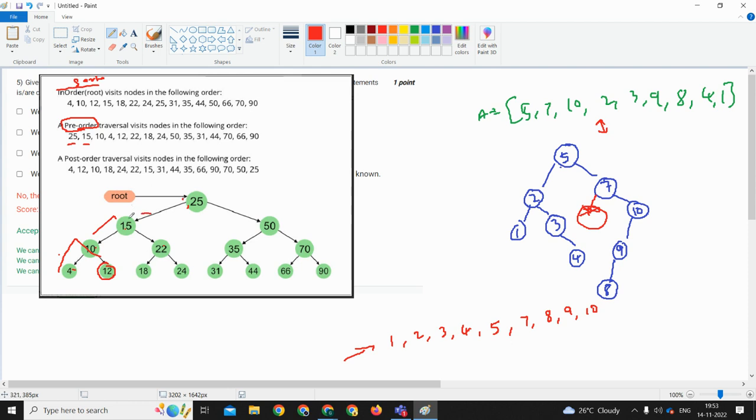Okay, so let's try to understand this. We got 25. Then 15, 10, 4. This is okay, right? After that, left parent and left is covered, we are going to cover the right one, which is 12. Now we again go back to 15 here. So left part is covered and we come towards the right, which means now we are covering the parent, left, and then right. Got the point? Yes. Okay, now the parent is covered.